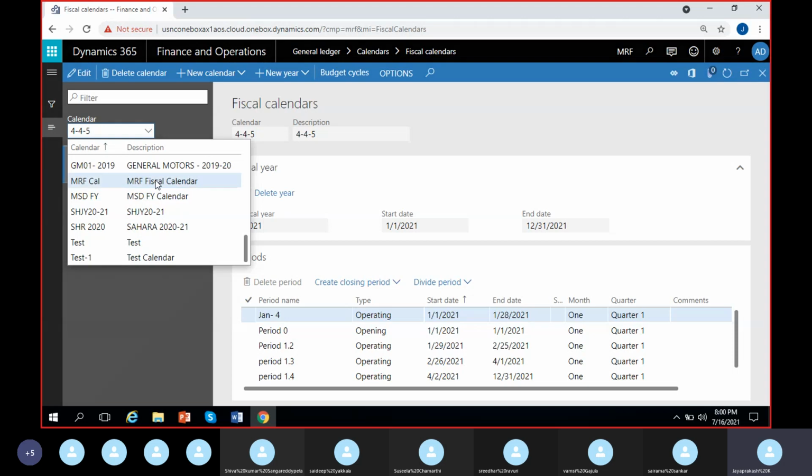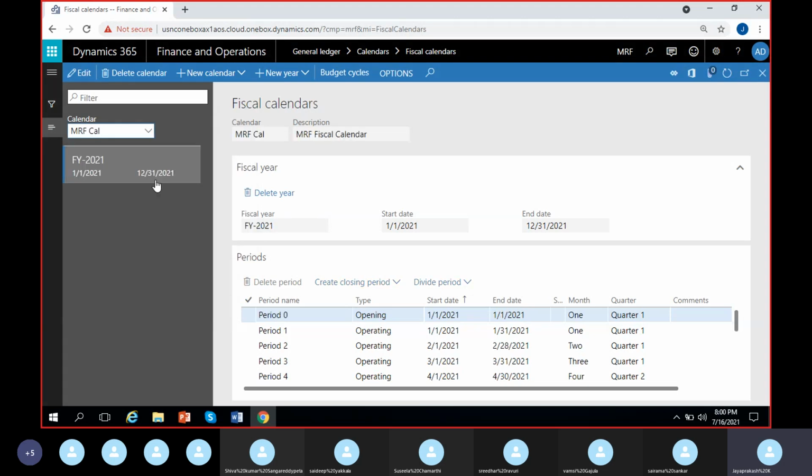So click on this MRF fiscal calendar. So I can see it. We have created one fiscal year within that calendar, which is for 2021, starting from 1st of January to 31st of December. So did you guys try to create a calendar? Face any issues or doubts within the task that we have discussed until yesterday? Anyone?